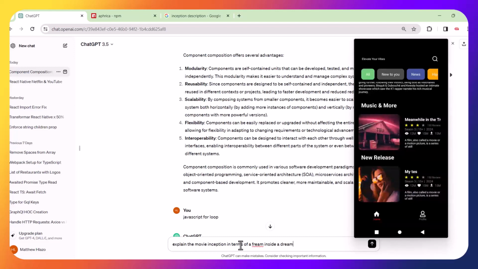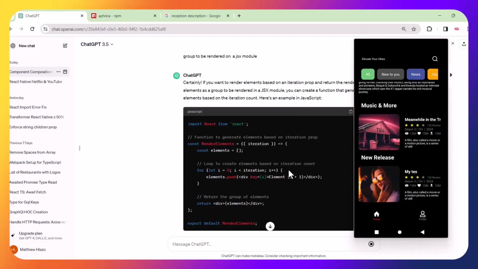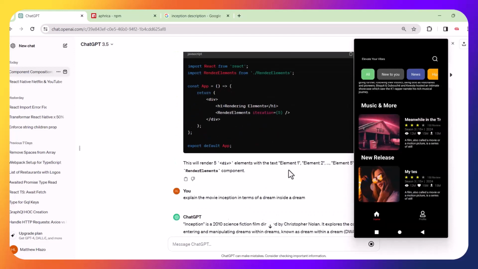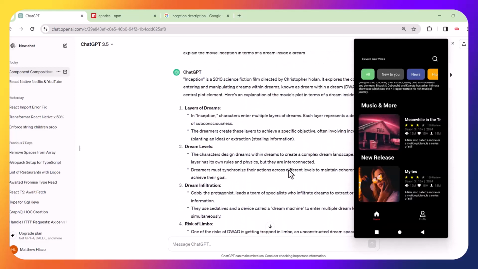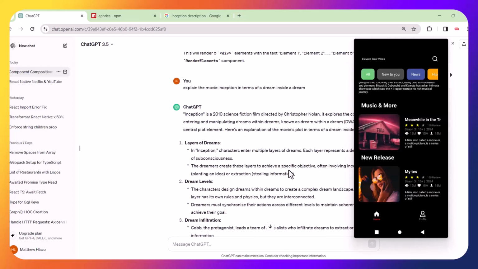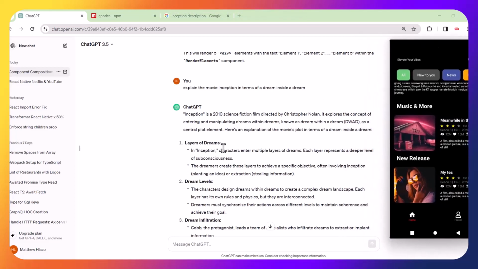Okay, this is not a dream. Let's see, guys. We are refreshing. I'm also feeling sleepy. My mind feels heavy, but I'm going to use this to explain something to you guys. Let's see what it says. Inception, 2010 science fiction by Christopher Nolan. Layers of dreams: in Inception, characters enter multiple layers of dreams. Each layer represents a deeper level of subconsciousness.